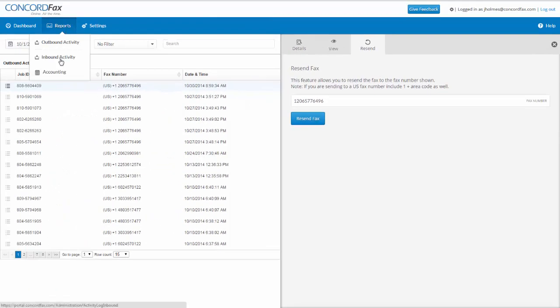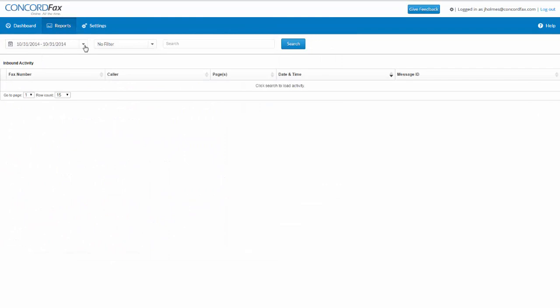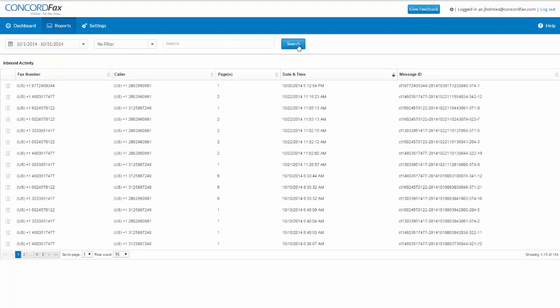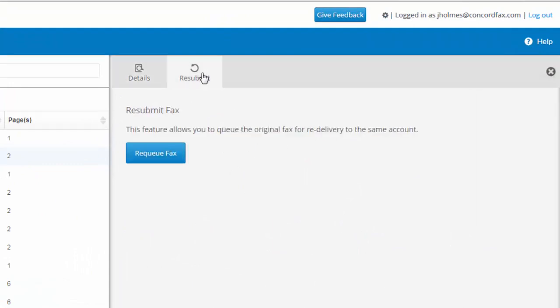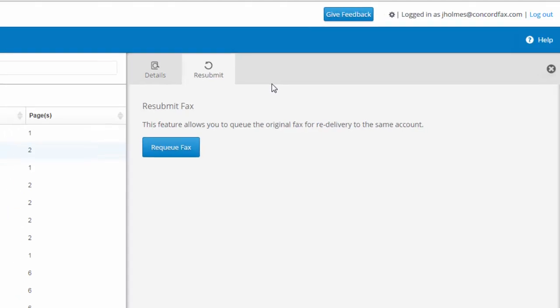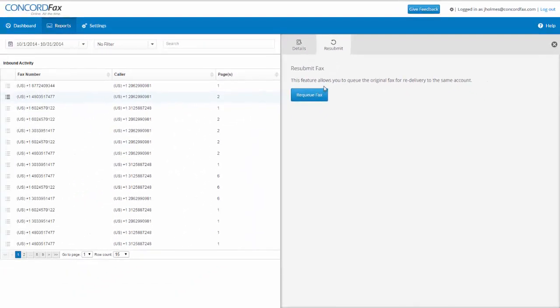Under Inbound Activity, we have the opportunity to do the same searching. We can refine by date, assign our sub-filter, and then click Search. If I click on a specific fax, I can see details about that submission. For example, this is an inbound transmission we received by email. The resubmission option allows you to resubmit the fax for delivery to the user's email, folder, or application, depending on how your account is configured.